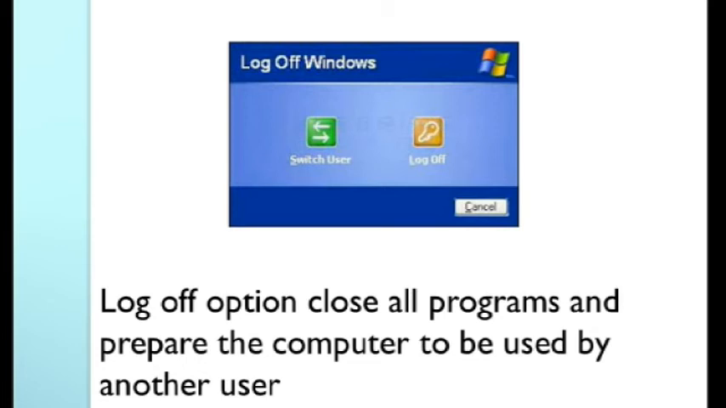Usually, if many people are using the same system for doing a job, after the usage of one person, he or she has to log off the computer. And then only another user can use that computer. So the log off option is used to close all the programs and prepare the computer to be used by another user. For logging off the system, we have to follow some steps.